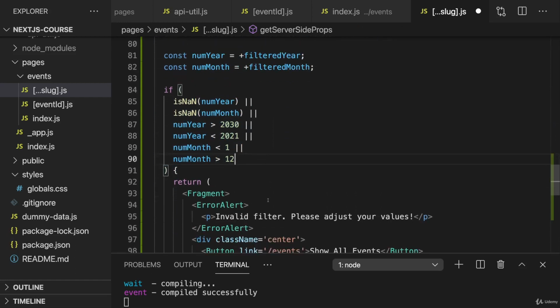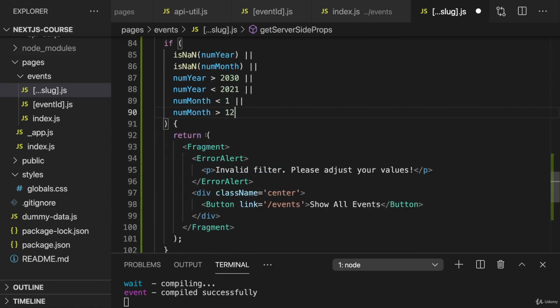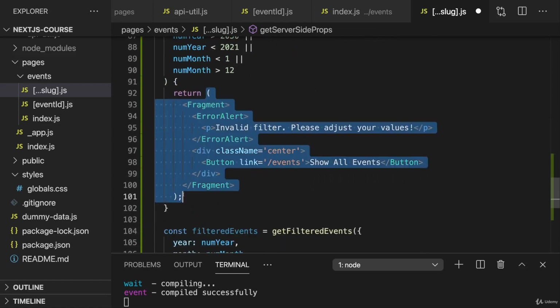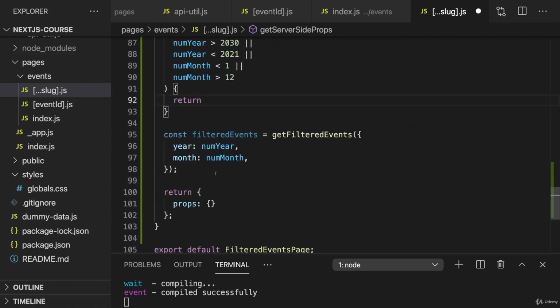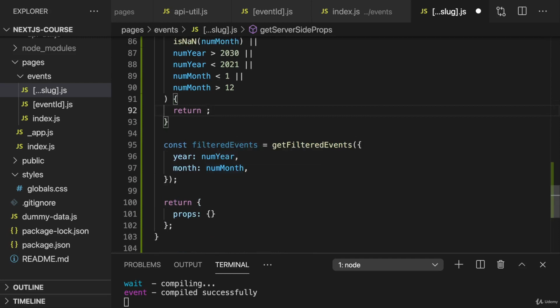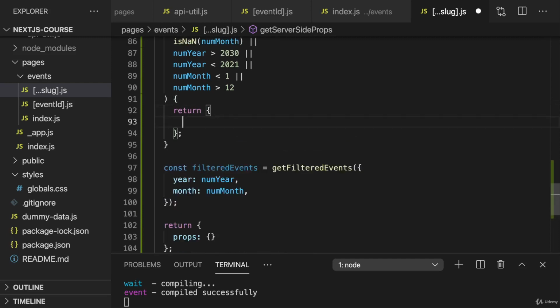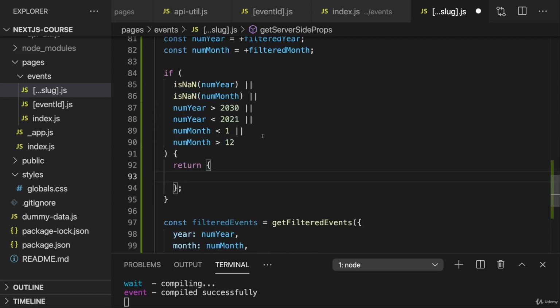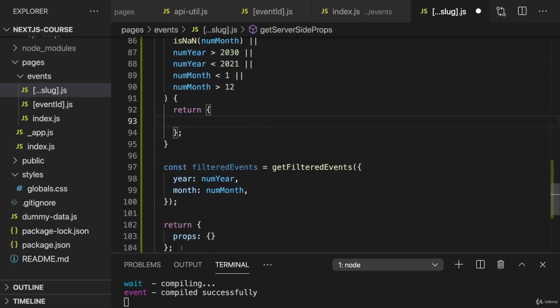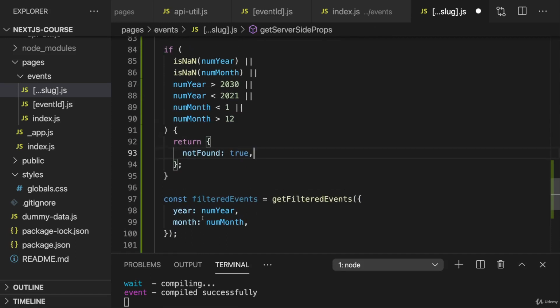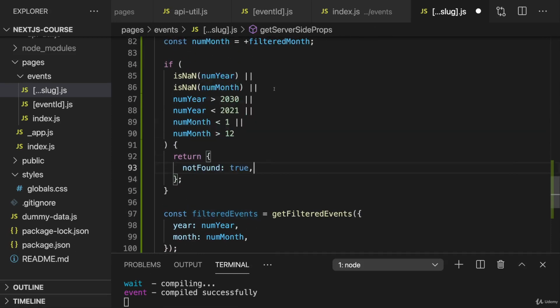which is why we convert them to numbers and then validate them down there. Now, if validation fails, however, we don't want to return JSX. That's not possible in getServerSideProps. We always have to return an object instead. But if the validation fails, I don't want to return a props object here or a props key. Instead here, I'll then set notFound to true. I want to show the 404 page if an invalid parameter combination is passed in.